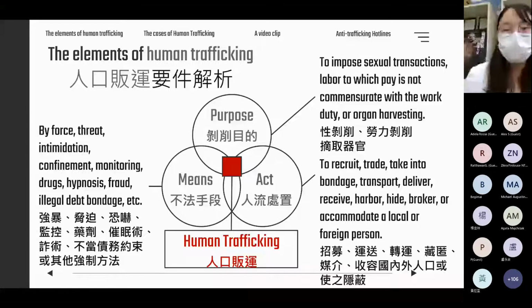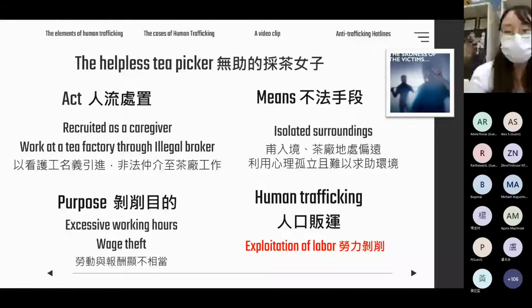So there's a story of Wadi, an Indonesian young woman. She was recruited as a caregiver and thought that she came to Taiwan to take care of the elders. Well, unfortunately, she then was transferred to a mountain near the middle of Taiwan, where she was working at an unsafe workplace with excessive working hours and lack of overtime pay. She was new to Taiwan, let alone the isolated surroundings of the tea factory. The abusers make use of the victims' inabilities, ignorance, or helplessness to get what they want.